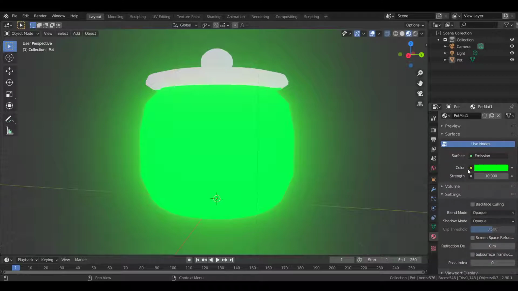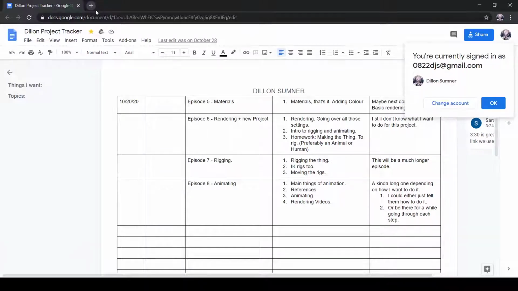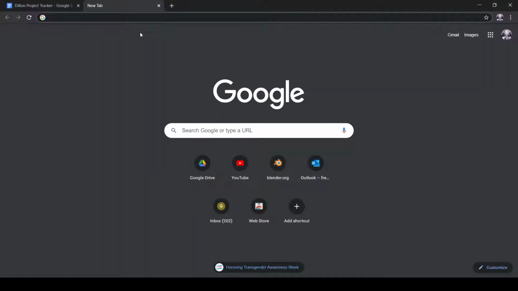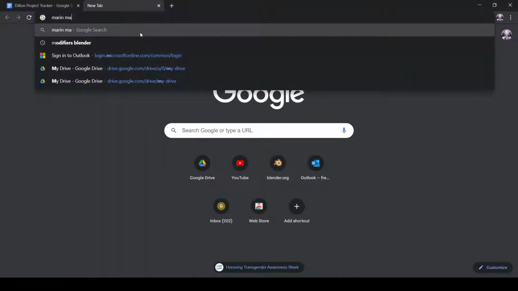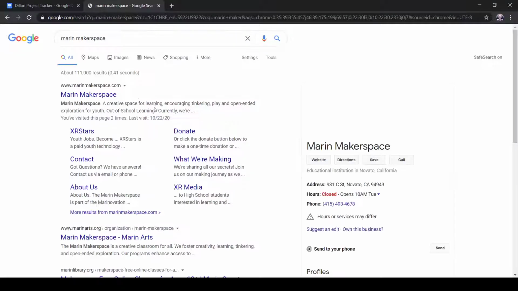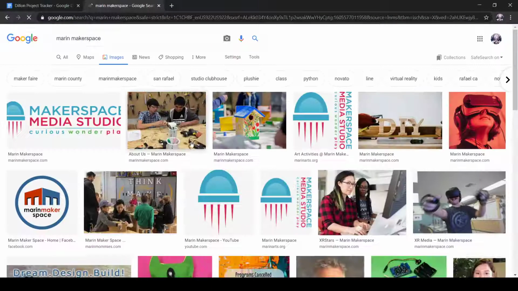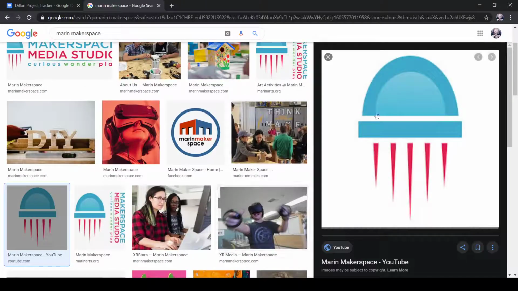Okay, but now what if I want an image? Let me go find an image on Google real quick. Let's go with, we're in Makerspace. Let's go find this one. Okay, let's go get this logo. And let's call it Lorian.